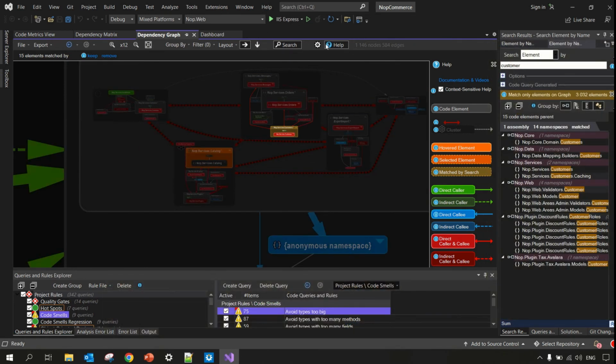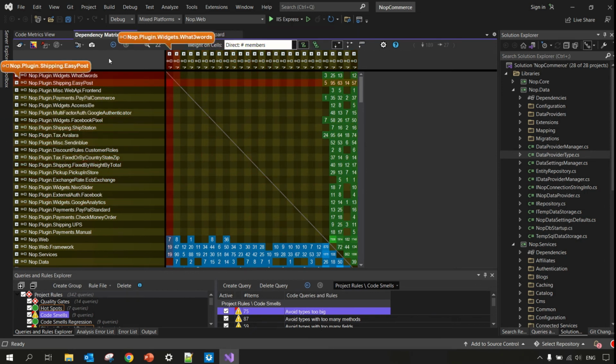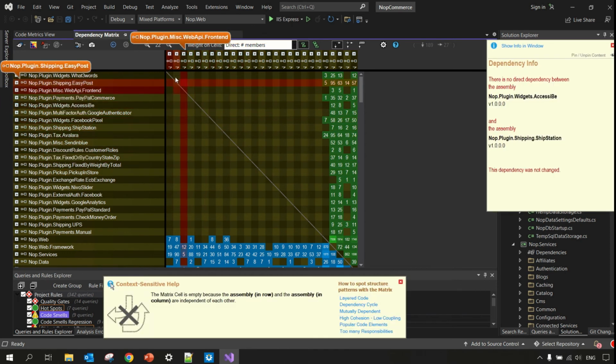So this is all about the dependency graph. When viewing a large code structure like this, it is difficult with a dependency graph, right? It's very difficult to analyze, and hence we have a dependency matrix in NDepend. You can use this option, and here both the rows and columns represent the same set of namespaces.